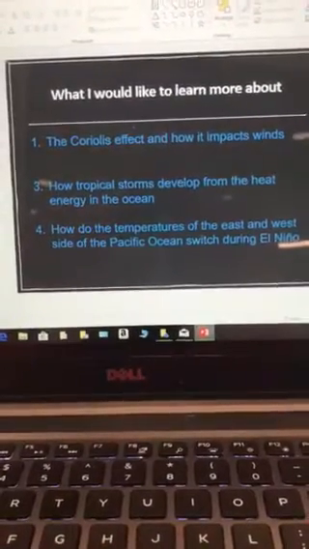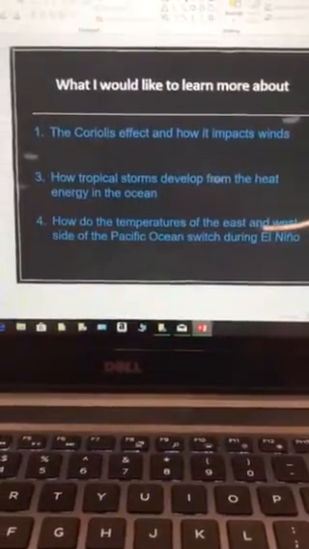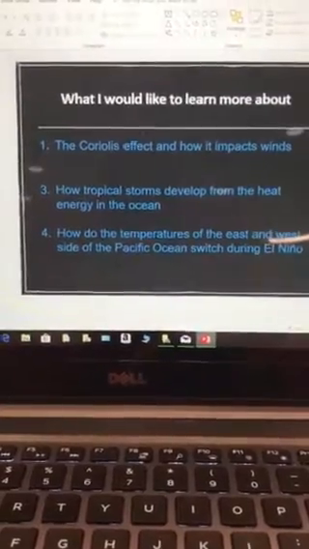And how do the temperatures of the east and west side of the Pacific Ocean switch during El Nino? I liked reading about El Nino a lot. I thought that was super interesting, as well as reading a little bit more about the greenhouse effect.